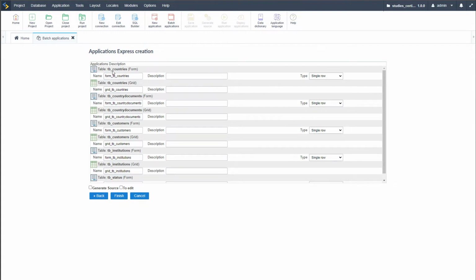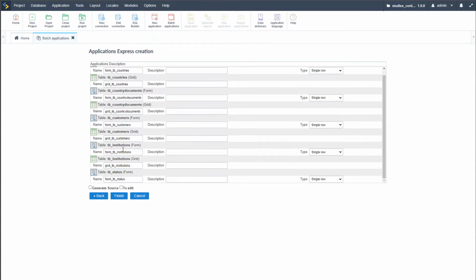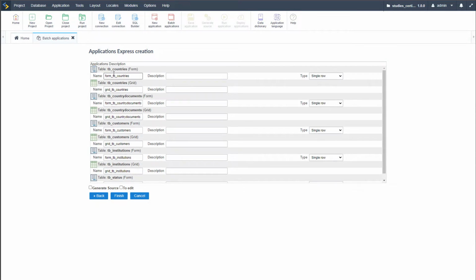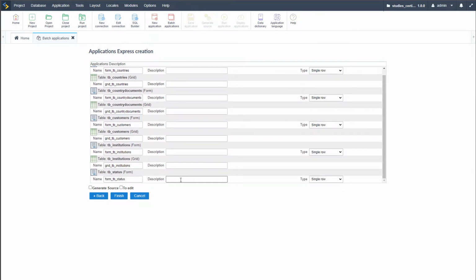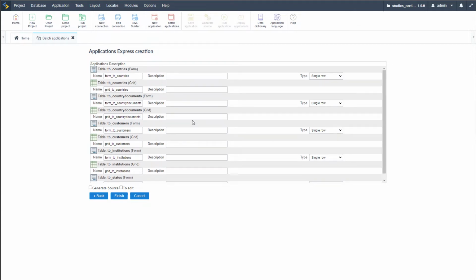So we have here then the selection that I have. We had the countries, the country documents, the customers, institutions, and also the status form. Now notice there's no grid here, but we do have the grid for the other applications that we had selected. Now for each of these applications, I could then go ahead and add here a description. So I could include a description for each of these. And I would, again, highly recommend adding a description for each of your applications at all times. And at the same time, do also try to add the description for your applications before you generate your final security, okay?